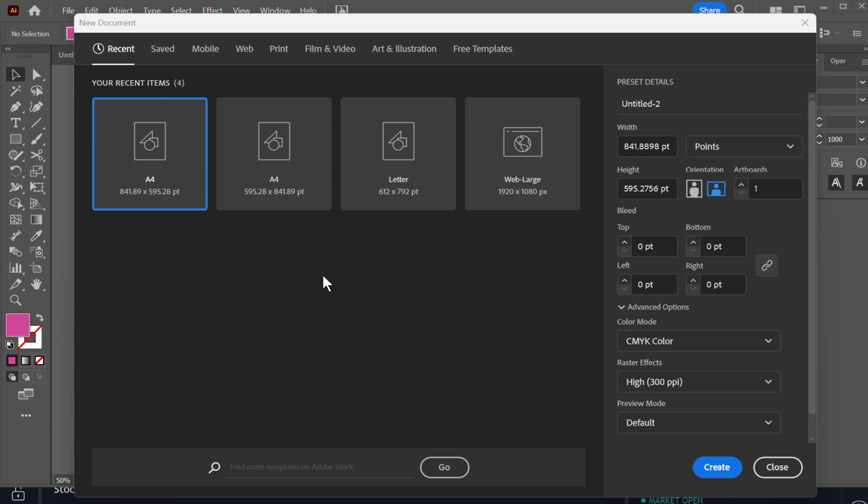Hi students, today we're just going to have a really quick look at creating a name sampler in Illustrator.